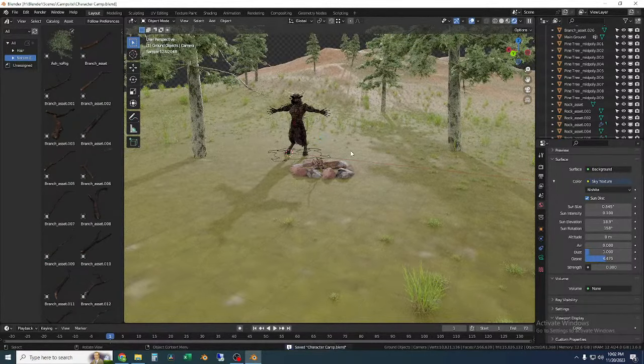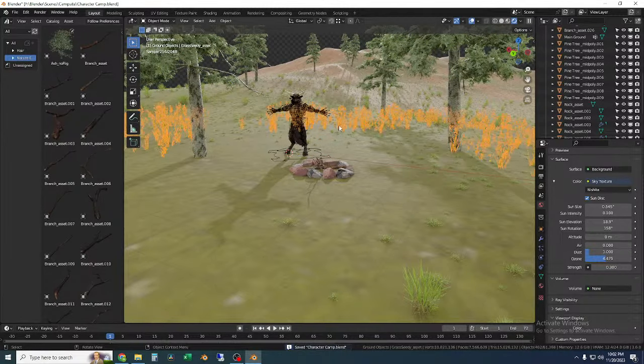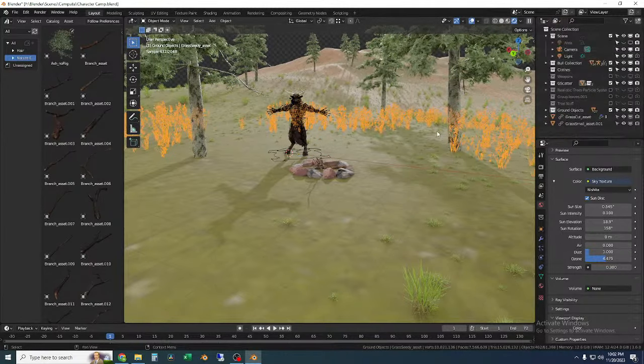But let's turn up all of these scattered objects to 100% view.